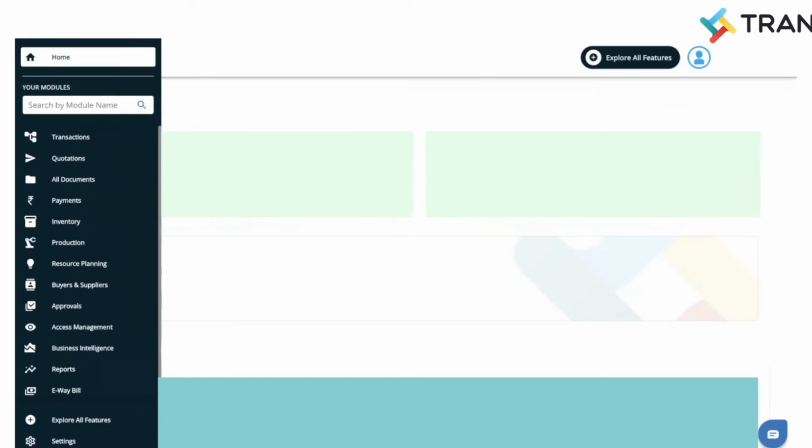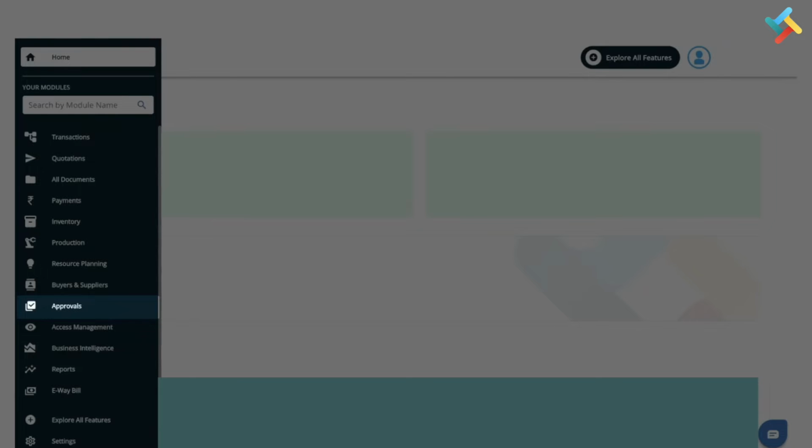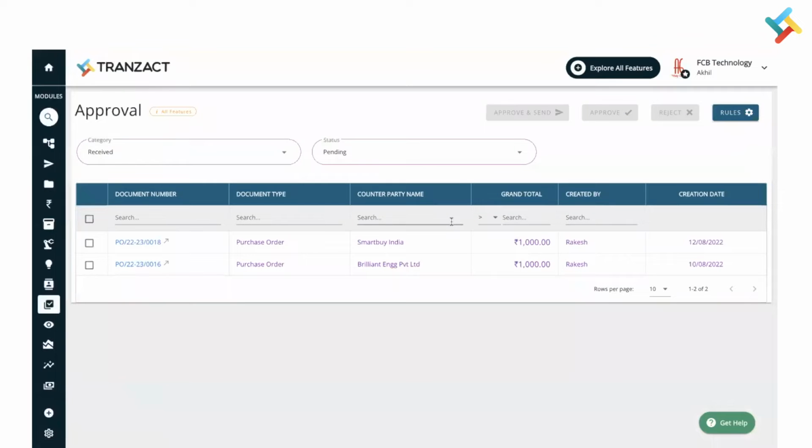Hello everyone, in this video I will guide you on how you can approve a document which has a key for the approval. For that you need to go to the approvals module. On your left hand side you will see the approvals module option. Please click on this.